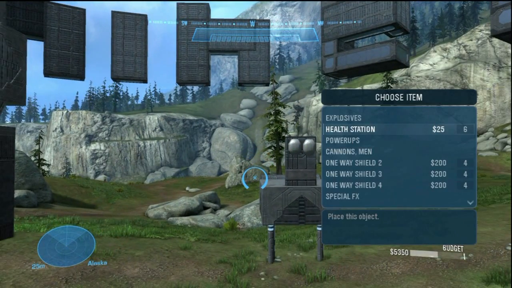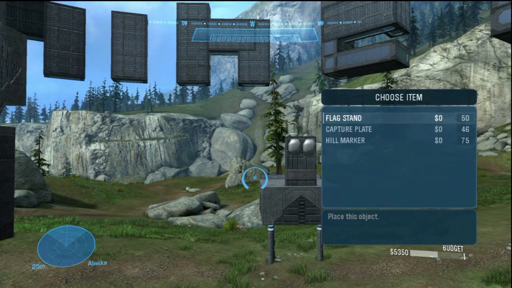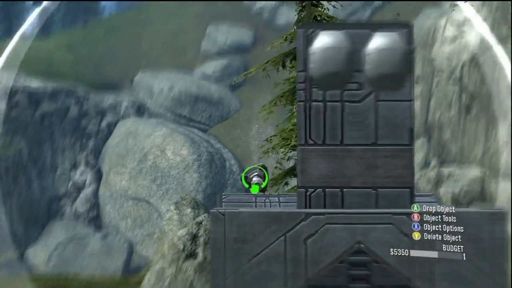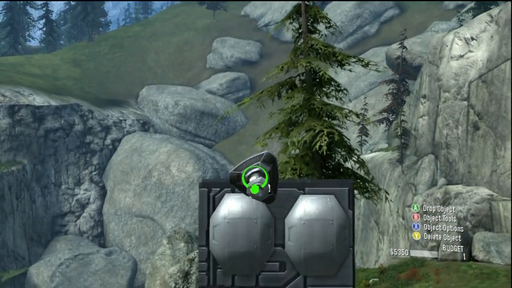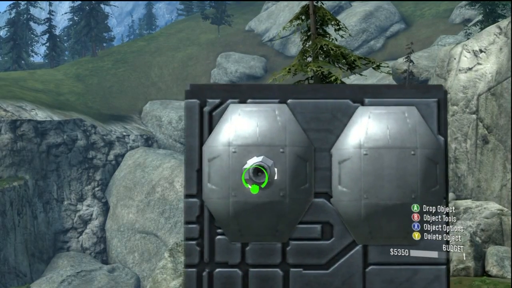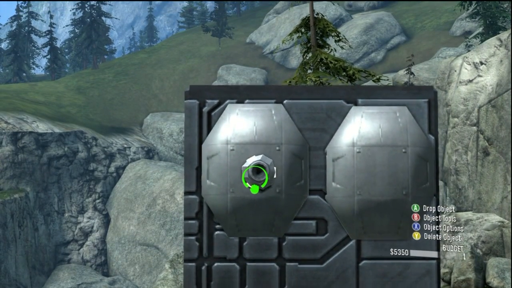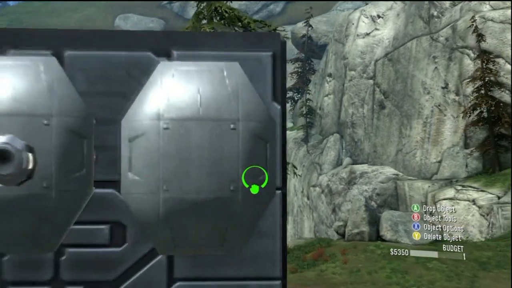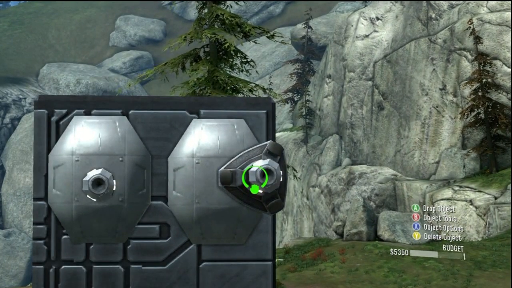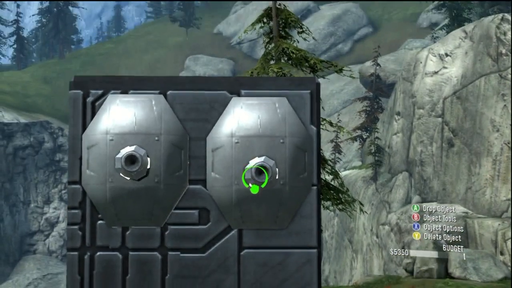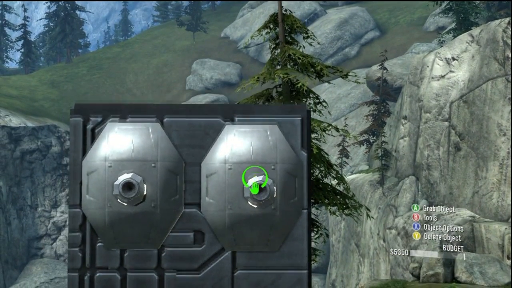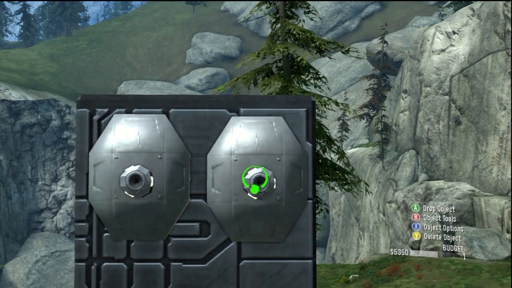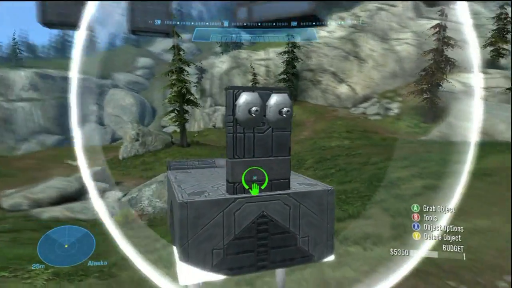Okay, now we're going to go to objectives and get 2 flag stands. Make sure the circle part of the flag stand is facing towards you. And place that inside of the 2 health packs. And the rings coming from the flag stands won't show up in the game unless you want them to, so don't worry about that. If you want to, you can just spawn another flag stand and get rid of it.